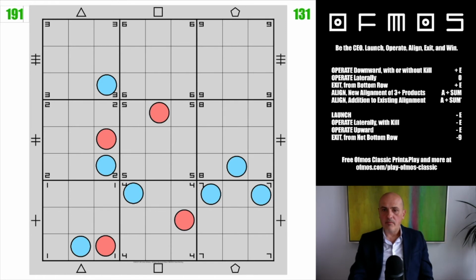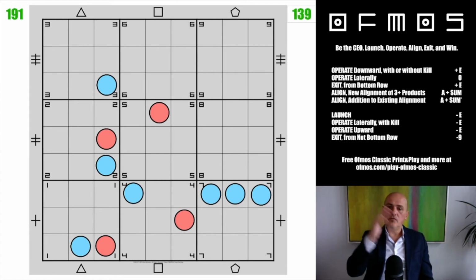But now, blue makes the first synergy, the first alignment of the game for that team, for that company. So the action itself was a move downward, so it's 8. So this brings the cash to 139. And now we have a bonus for each of the pieces in alignment. So it's 7 plus 7 plus 7. So it's 21. So basically, this brings us to 160.